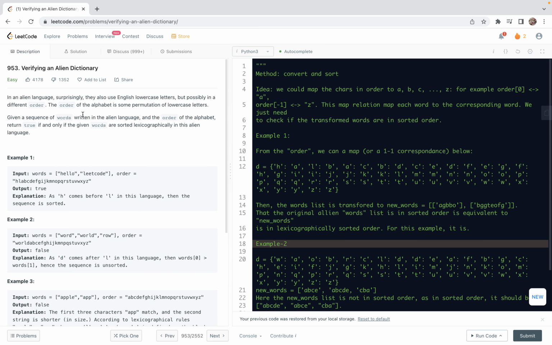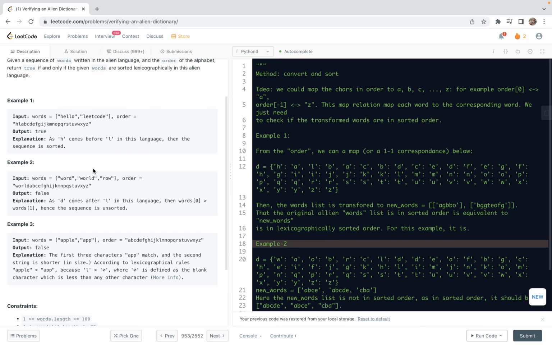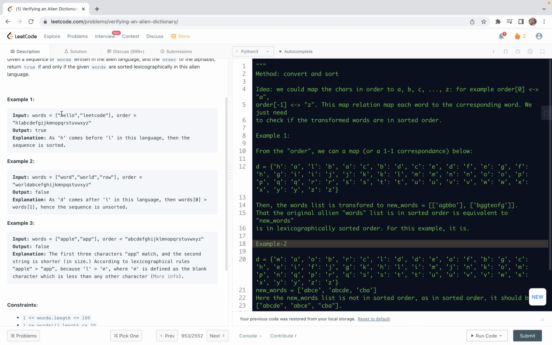First, let's look at the statement. In the alien language, surprisingly, they also use English lowercase letters, but possibly in a different order. So the order of the alphabet is some permutation of lowercase letters. So given a sequence of words written in the alien language and the order of the alphabet, return true if and only if the given words are sorted lexicographically in this alien language. So this is the main statement.